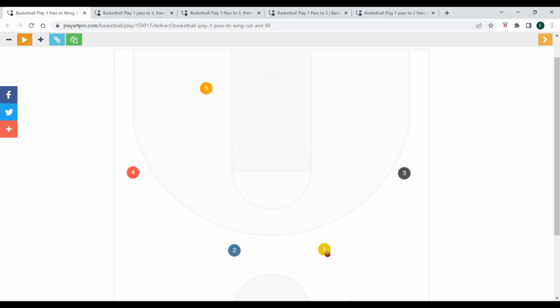Now let's take a look at how the players move as we do certain things. As you see, number 1 has the ball. In this case, they're going to pass to 3 and cut to the basket. And as you saw, that opened up a spot. Number 2 filled that spot, and number 4 came up to fill the other spot.